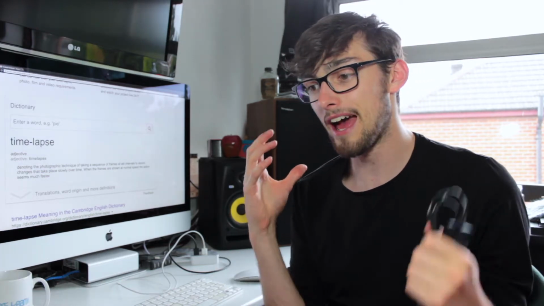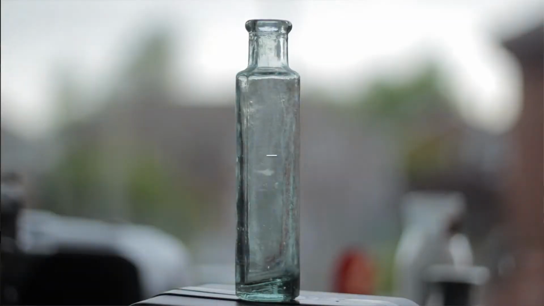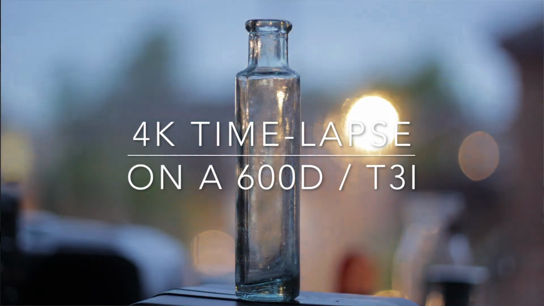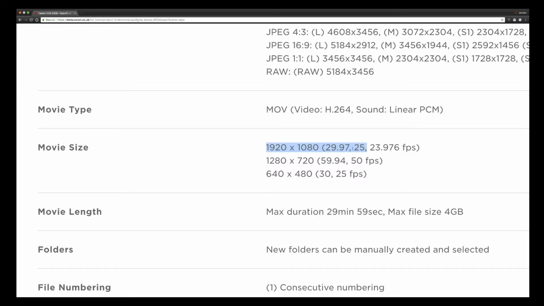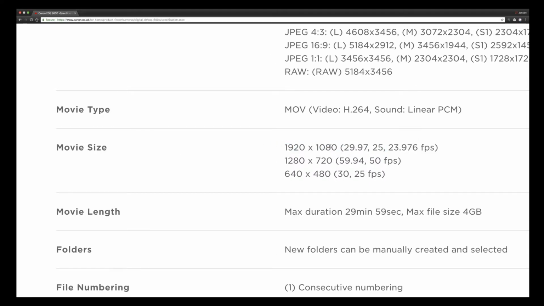My name is Jensen. I'm a singer-songwriter, composer and content creator, and today we're going to be looking at how do you make a 5K or 4K time-lapse on a Canon 600d. To Americans, I think that's the Canon Rebel T3i. Most of you will know that the Canon 600d is capped to 1080p at 30 frames a second. So how on earth do you make a 4K time-lapse using the Canon 600d?